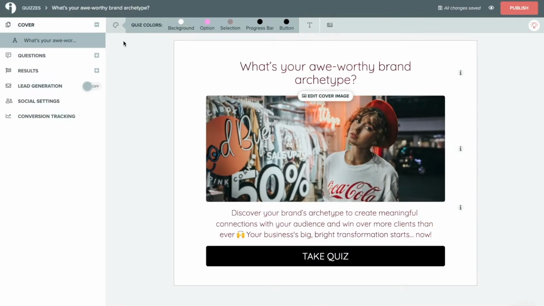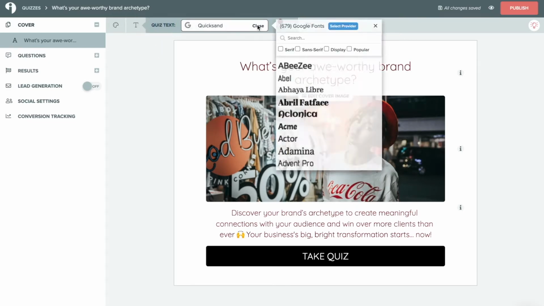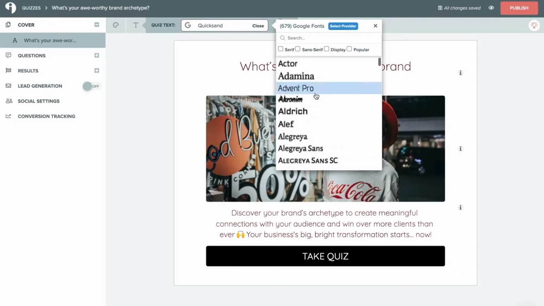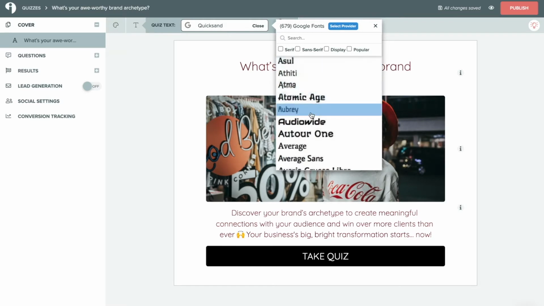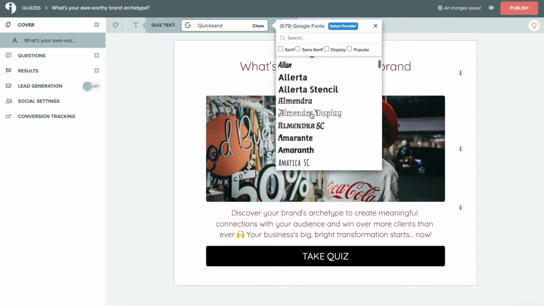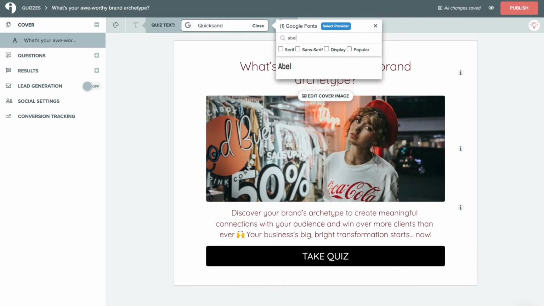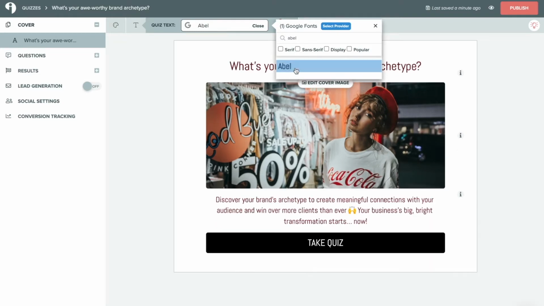Okay, for fonts, next to the artist palette that we were just working in, you'll click on this T option here. This is the quiz text option. Clicking on select will enable you to browse through all of the different fonts that are available through the selected provider. It's set up by default to showcase Google Fonts, which has a large number of fonts that are available. If there's a particular font that you know that you like, you can just start typing it in and then click on it. And as you can see there, your quiz will automatically update.